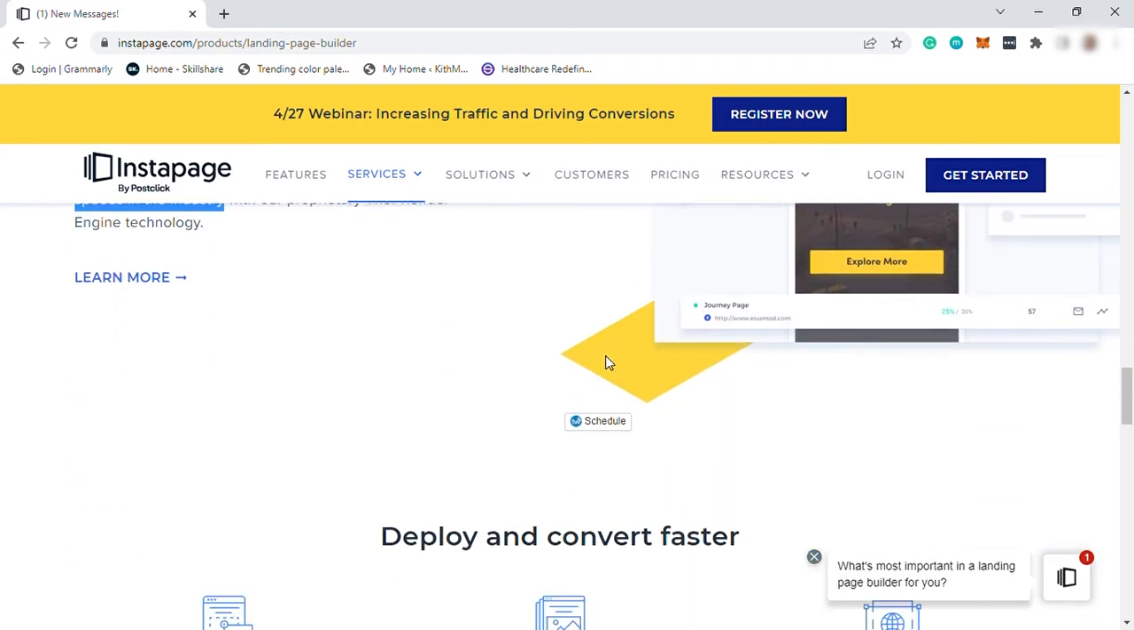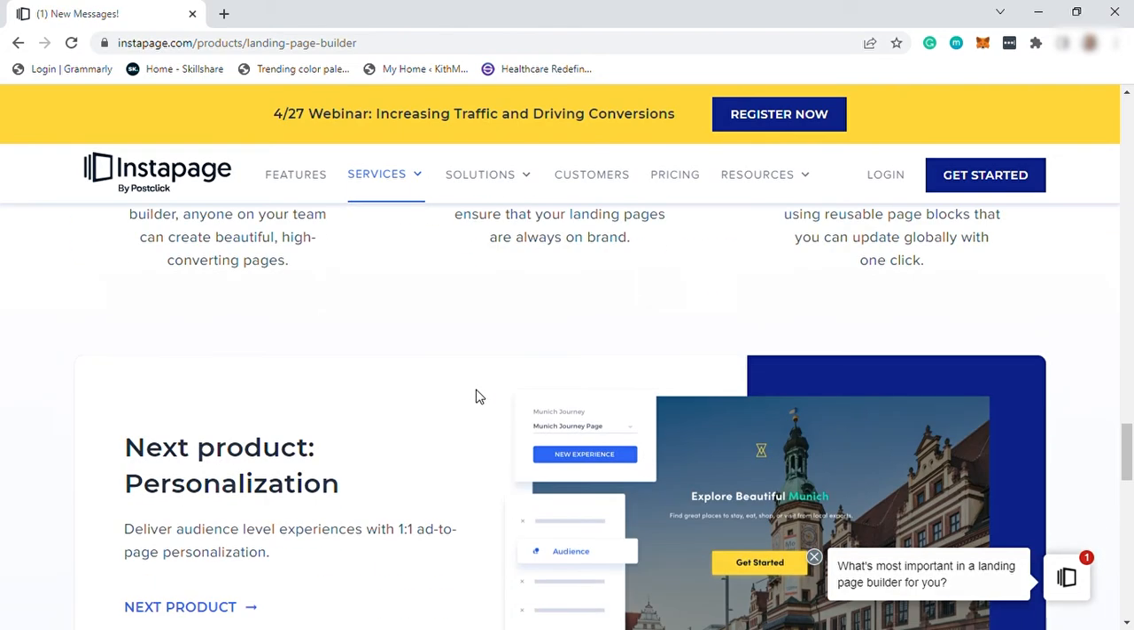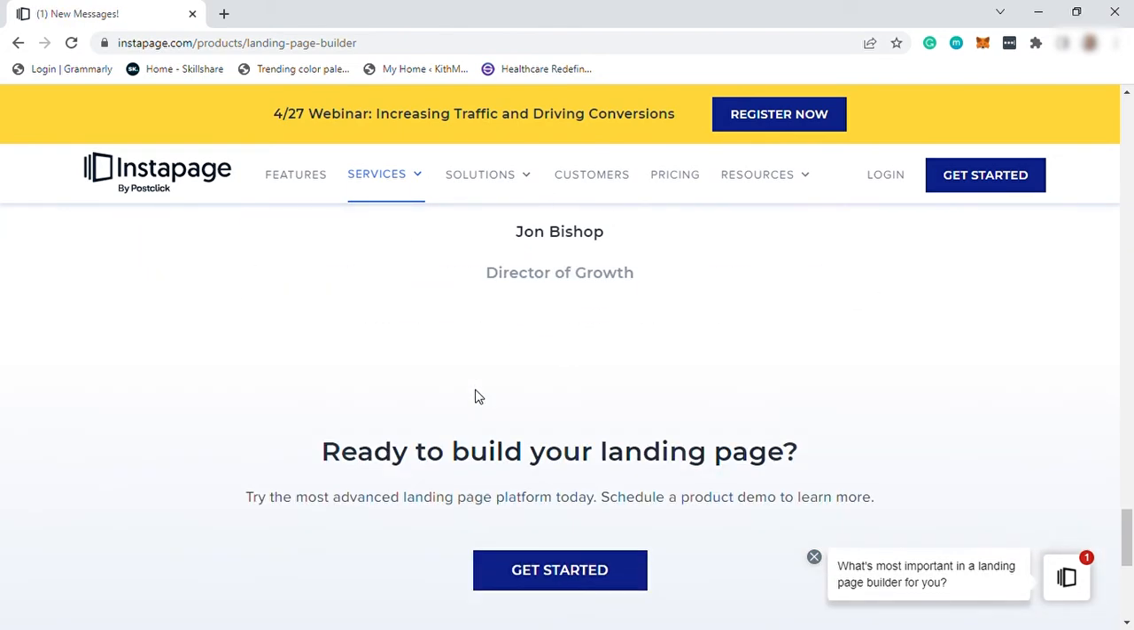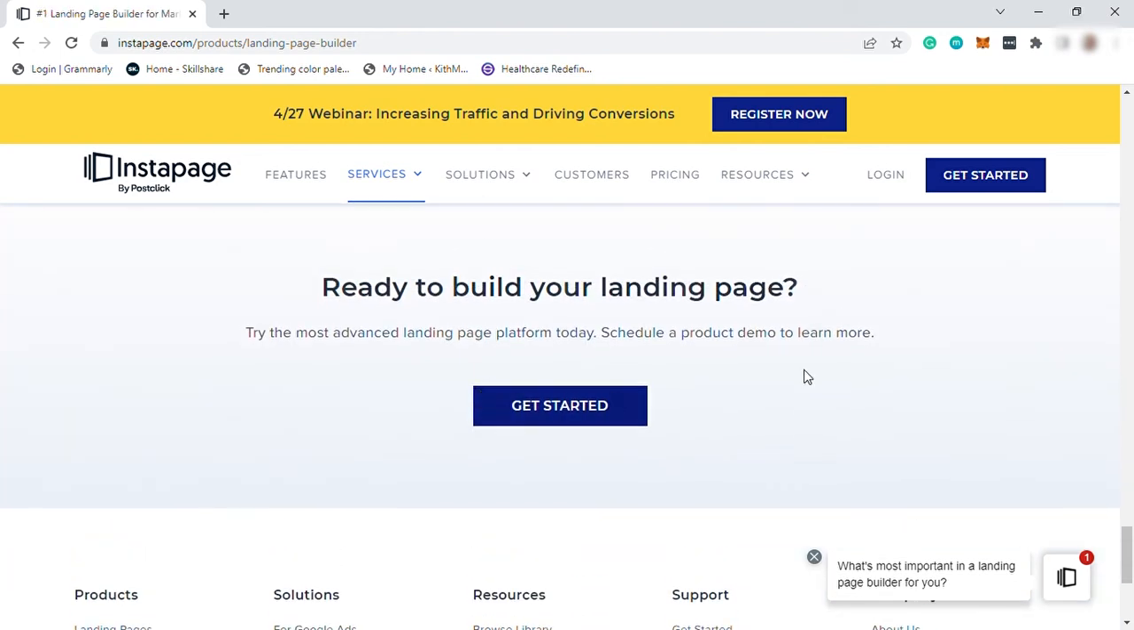which is really amazing. If you are ready to build your landing page with them but confused on how to start, you can always book a demo for them to give you a full guide on how you can start building your first landing page with them.